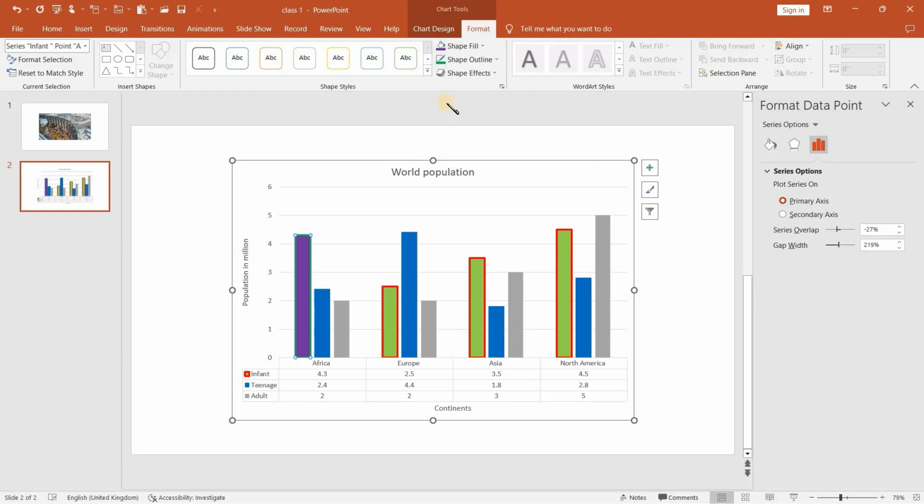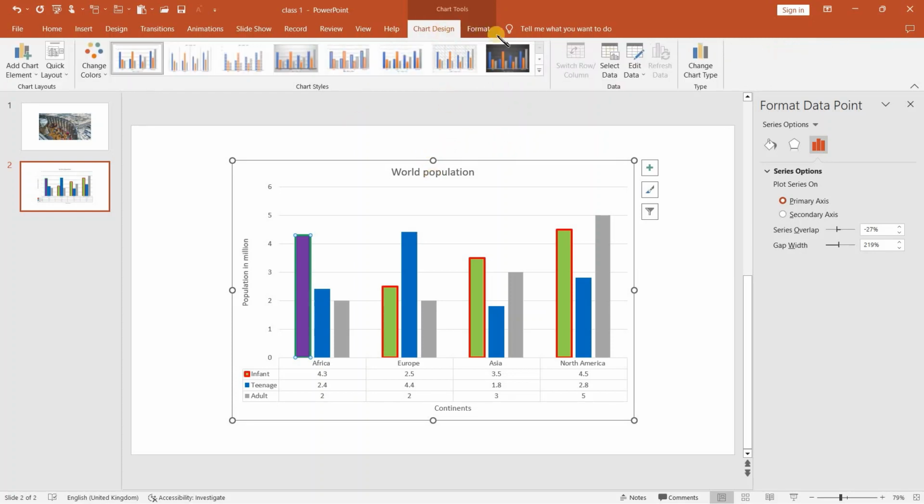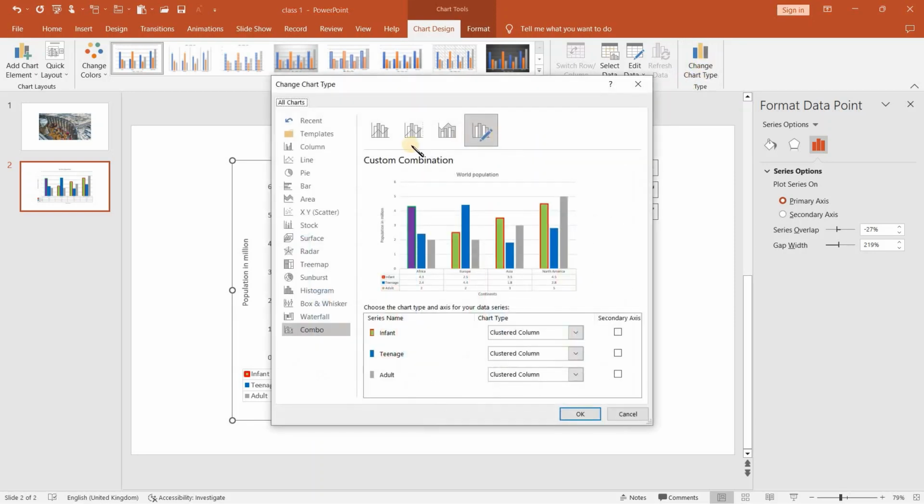So that's it on charts. But before I end on charts, I can also tell you that you could also change the chart type. You could change the chart type by clicking on chart type and coming to make the changes relating to what you wish to have.